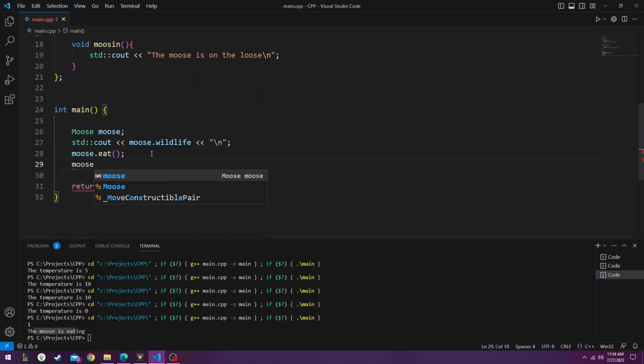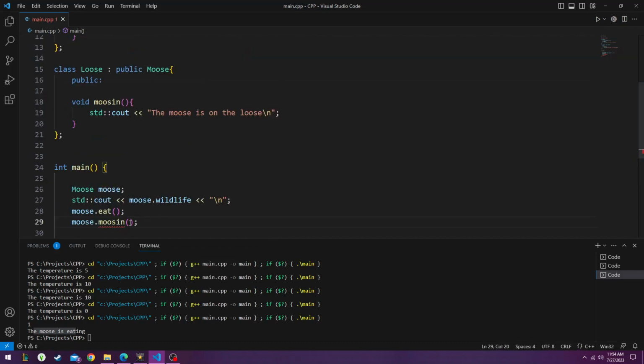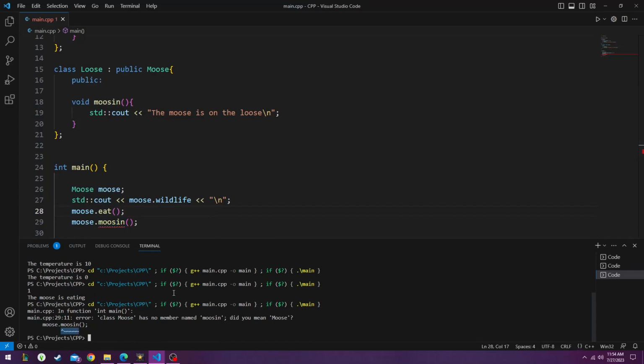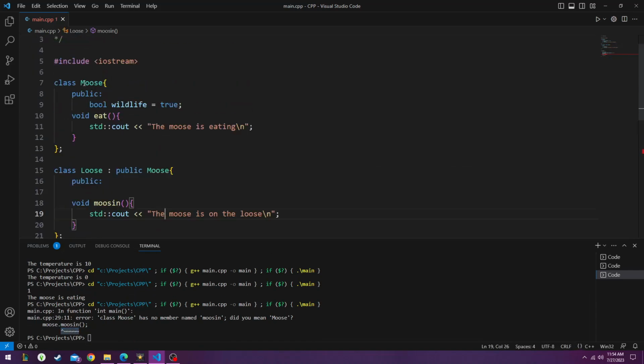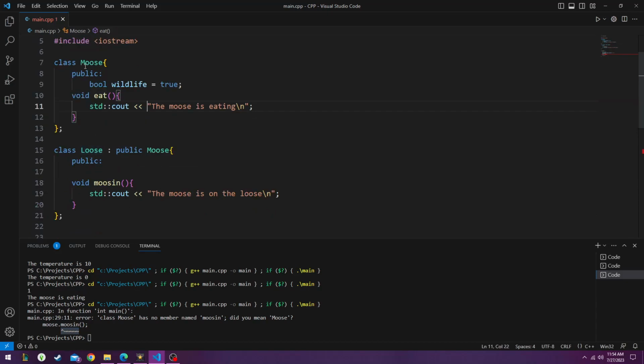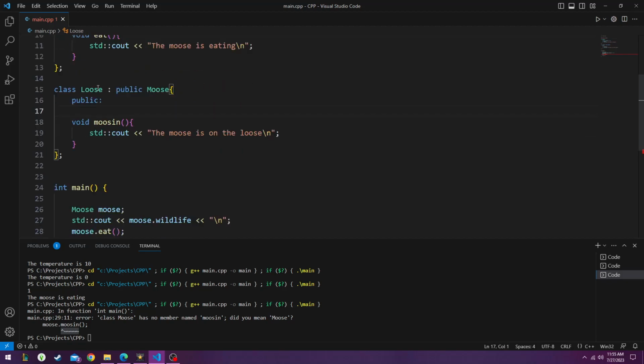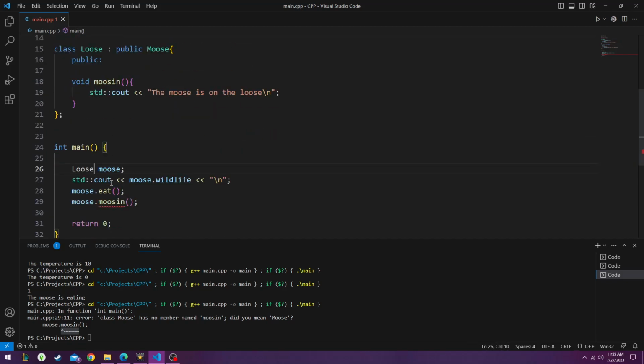Down here, we'll do moose.moosen. And it doesn't like it because we're using the moose class, but the moose class can't see what's in the loose class. But the loose class can see what's in the moose class because the loose inherits what is in the moose class with this colon public moose statement right here. So the loose can see everything in the moose and do whatever's in the moose and whatever itself can do, but not vice versa.